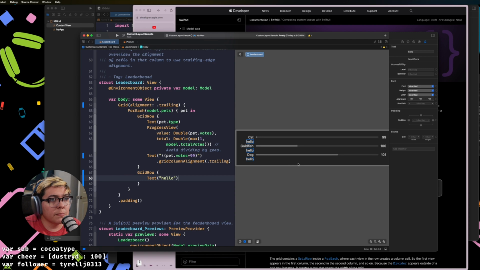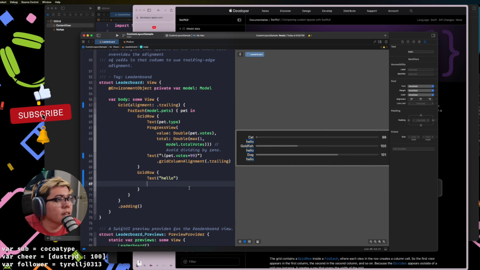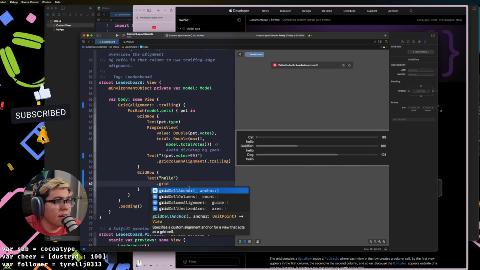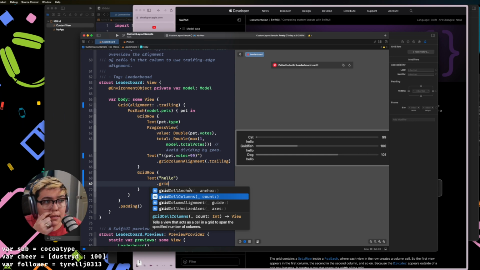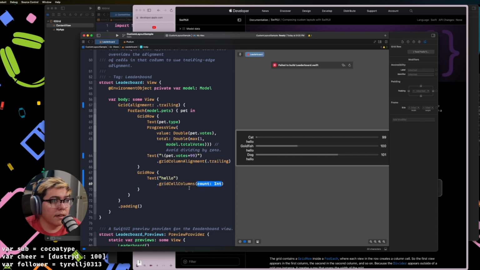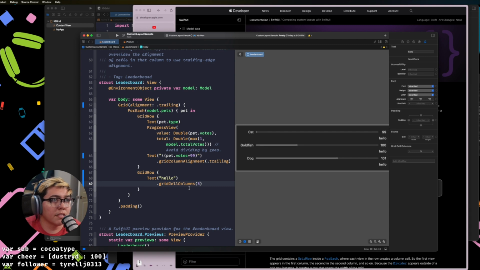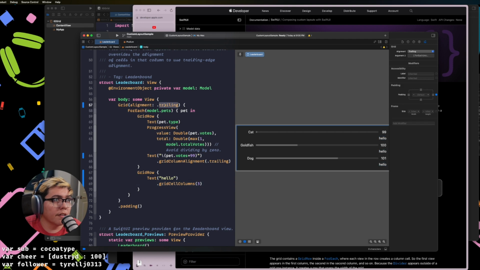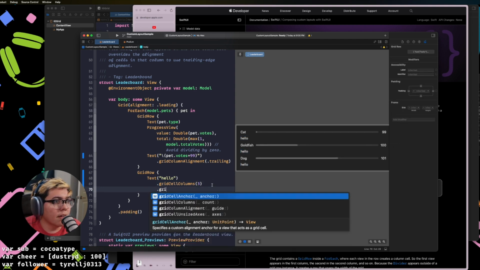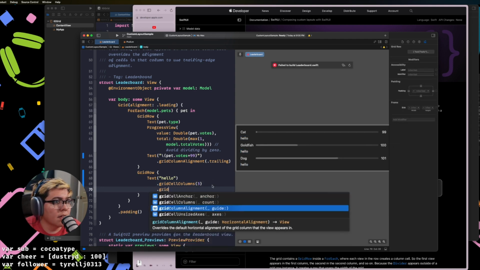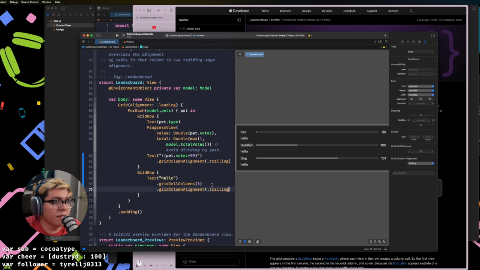So now let's say we wanted to span all 3 columns. Let's say we wanted hello to be at the very end of the column, right underneath the votes. You could do a dot grid cell columns, and this is the number of columns you want to span. So let's do 3, because we want to span all 3 columns. And now hello is all the way at the far right. But that messed up the alignment for cat, goldfish, dog. So let's put that as leading again, and then we can do grid column alignment, trailing.